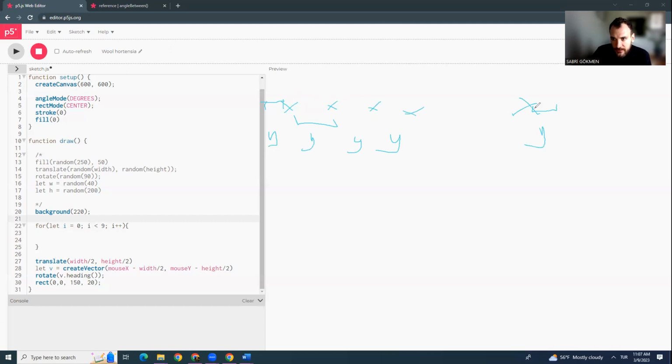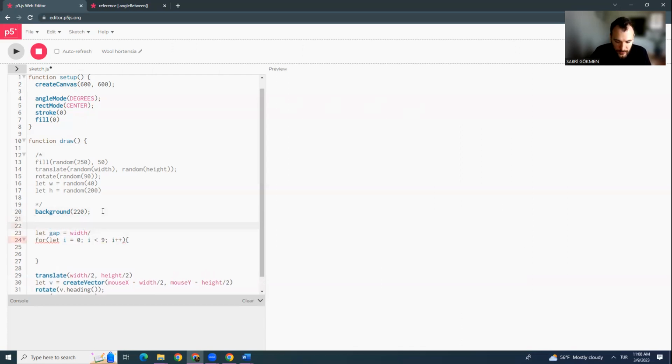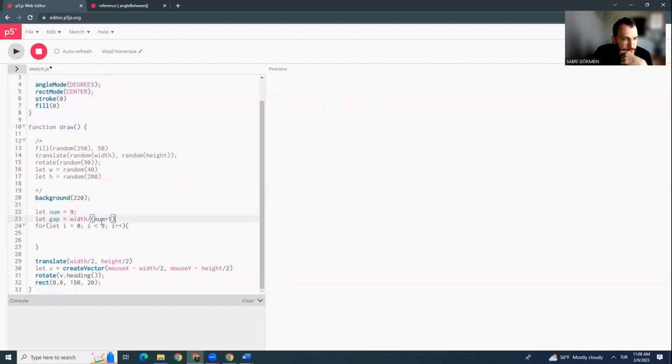So if there are 9 objects total, then the interval is going to be 10, right? Because we start with an interval and end with an interval with the canvas. So it's going to space out everything uniformly. Let's calculate this. Let gap equal width divided by, also let's give it a number, let num equal 9. Gap would be width divided by num plus 1. And this is going to be my num.